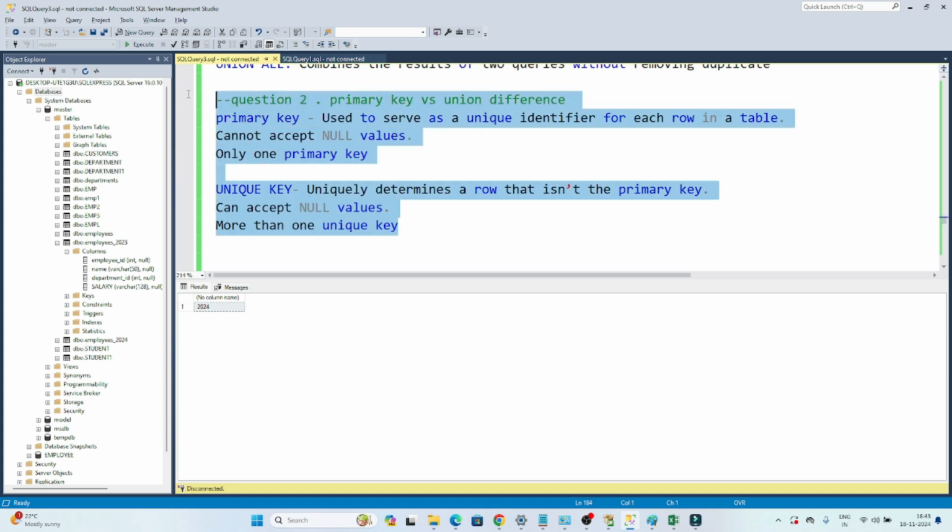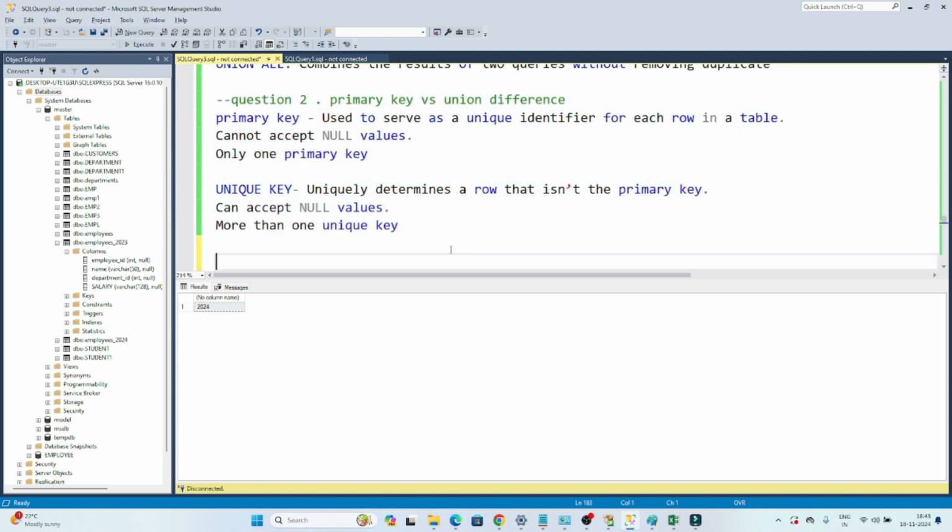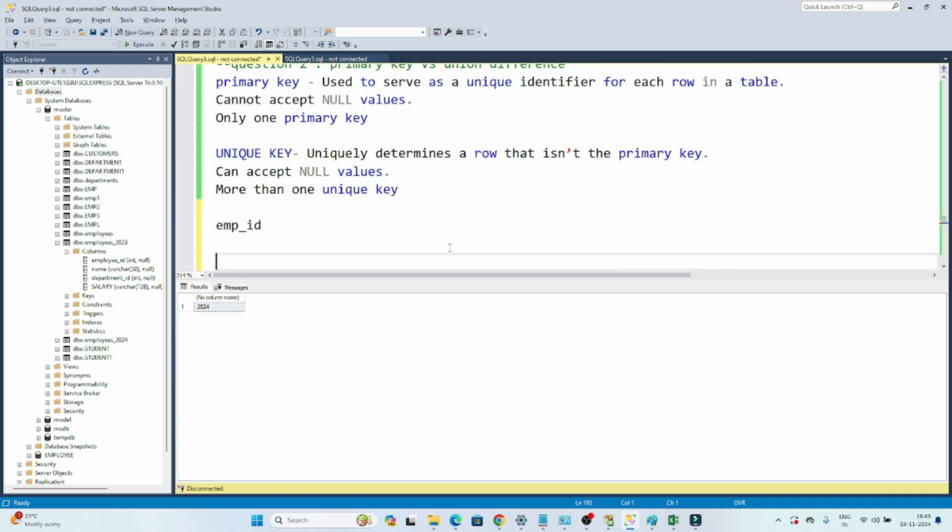Now let's discuss the second question, the difference between primary key and unique key. Primary key and unique key both are used to uniquely identify the rows in a table. Let's take one example. Suppose you have a table, and in that table you have an employee ID. Two employees cannot have the same ID, right? So we will define this employee ID as a primary key. Now suppose you have another column, a mobile number. This mobile number also cannot be a duplicate, right?